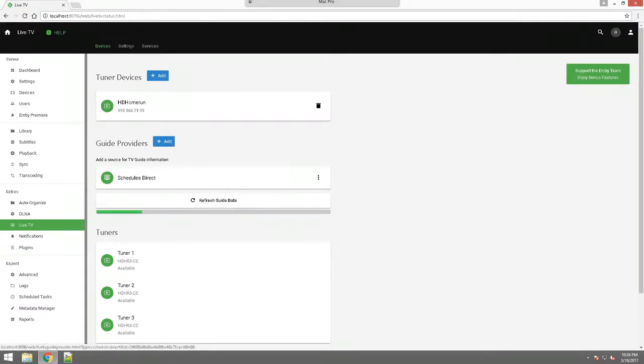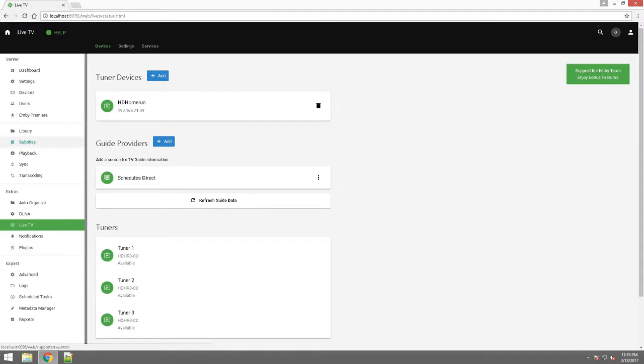The TV guide does take a while. This part took almost an hour to refresh. Okay, so now we finally got the whole TV guide information done. Now we can actually test it out.